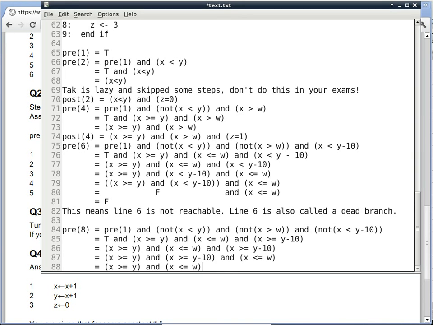x is greater than or equal to y is a sufficient condition for the other one. If x is already greater than or equal to y, it is automatically greater than or equal to y minus 10. You would include y minus 10 if it was an or? That is correct. When it is an or, then you go for the more general case. If it is an and, you go for the more specific. So that's just considered simplification. That's not required in the exam.